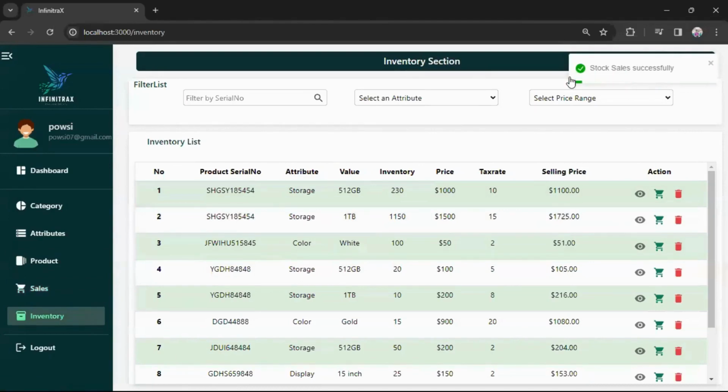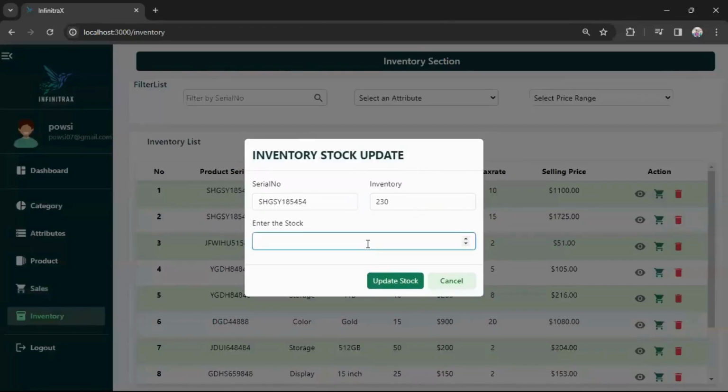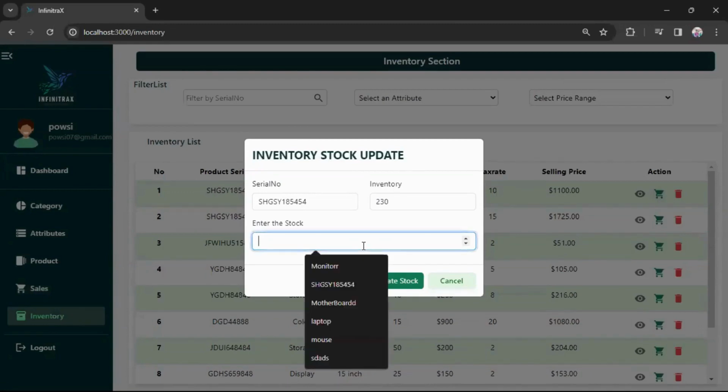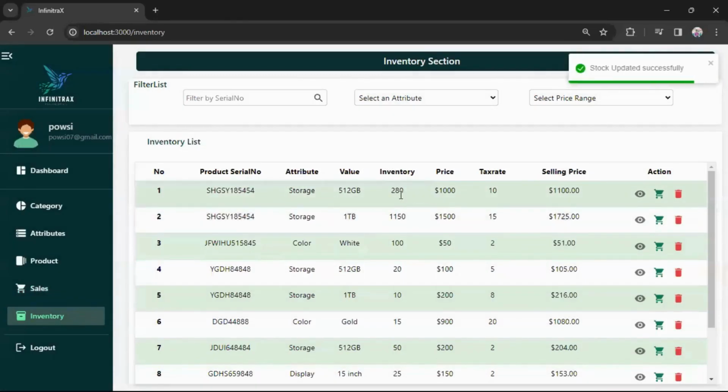Here the inventory section is also like the sales section, all inventory details are here. Here also is the cart icon. If we click the cart icon, we can enter the new stock amount. If we enter 50, 50 of stock is updated. The previous was 230 and the new amount is 50 added, making 280. That's the difference between sales and inventory.